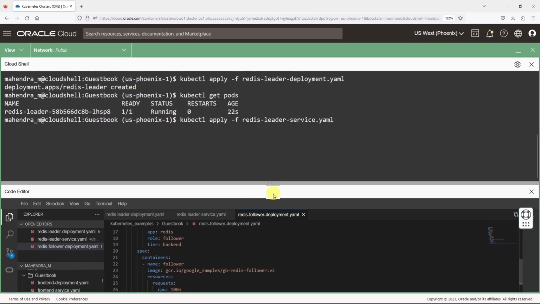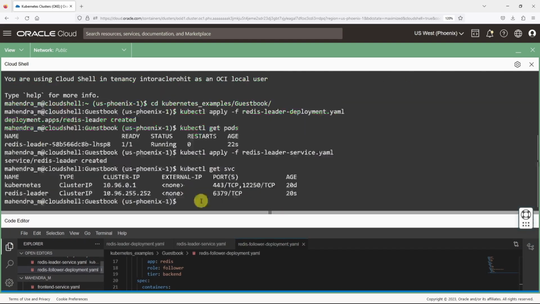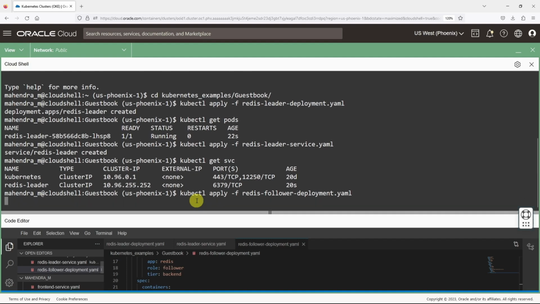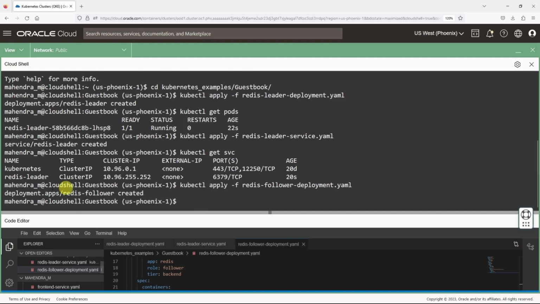Let me minimize this. And let's apply the Redis follower manifest file. I'll hit enter over here. And it says deployment.apps/redis-follower created. Let's check whether the pod for Redis follower, basically 2 instances of Redis follower pods are created.